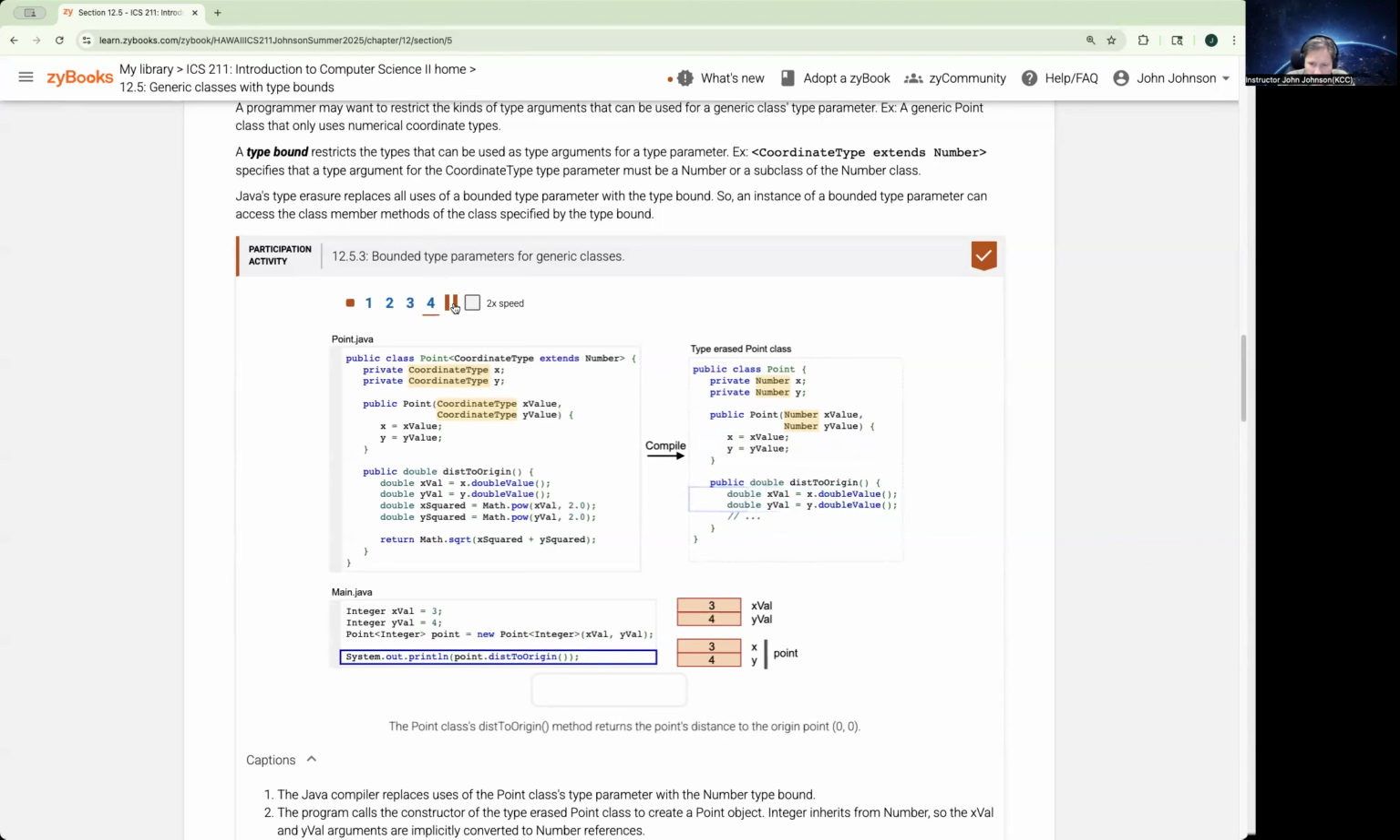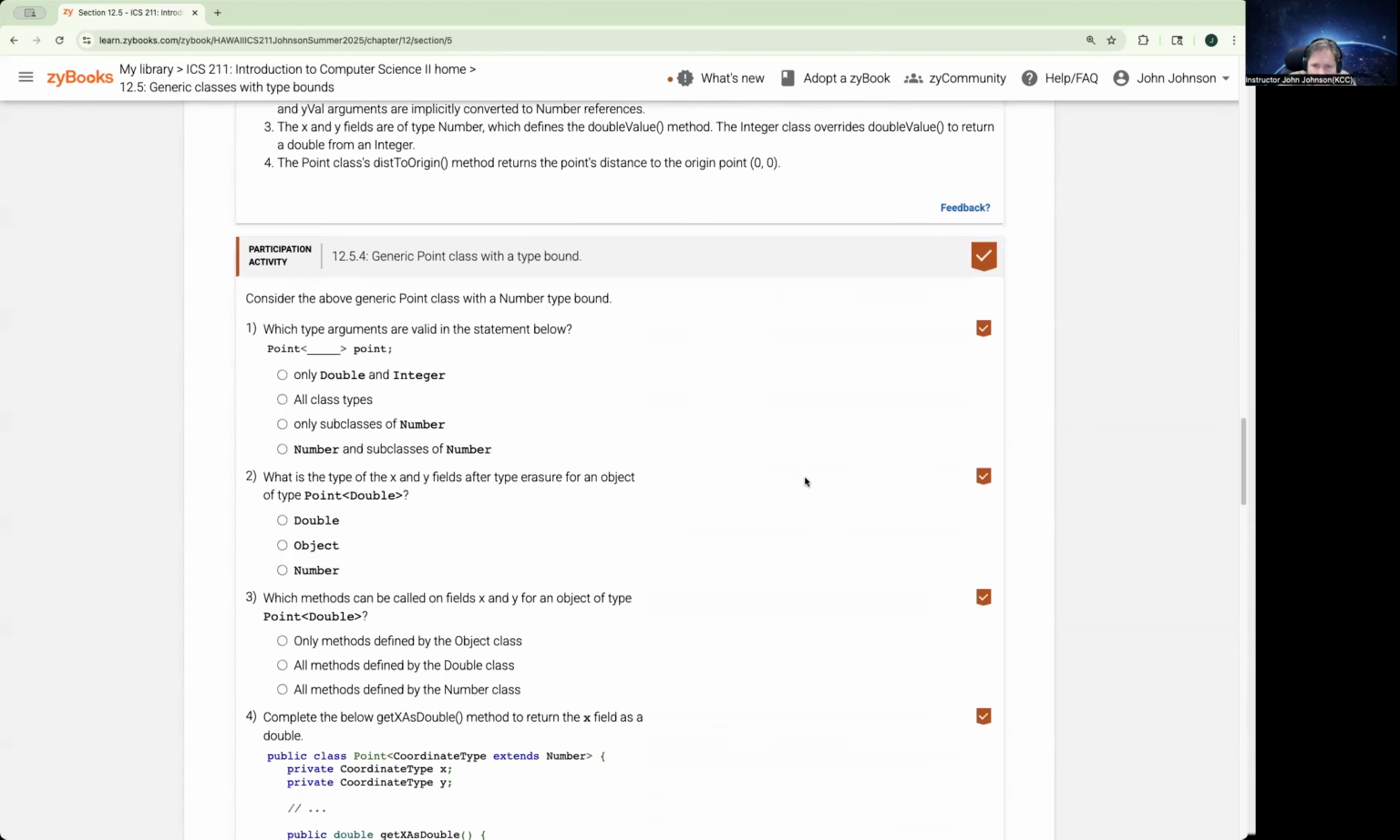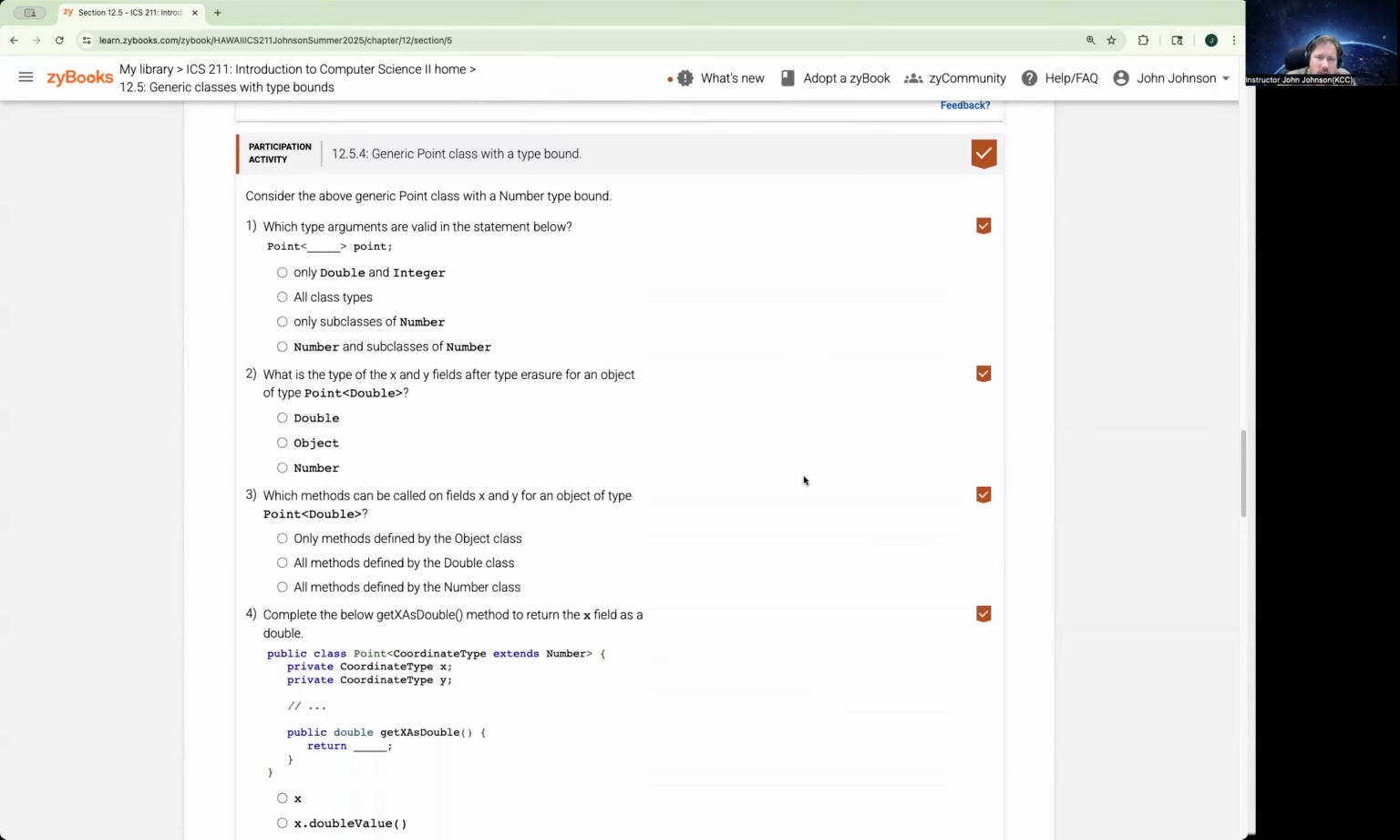In the final step, the Point class's distanceToOrigin method returns the distance from the point to the origin, point (0, 0). So this is pretty straightforward. This is just like it was when we were discussing the bounded type parameters for generic methods. So we get into some more questions. Consider the above generic Point class with a Number type bound. Which type arguments are valid in the statement below?